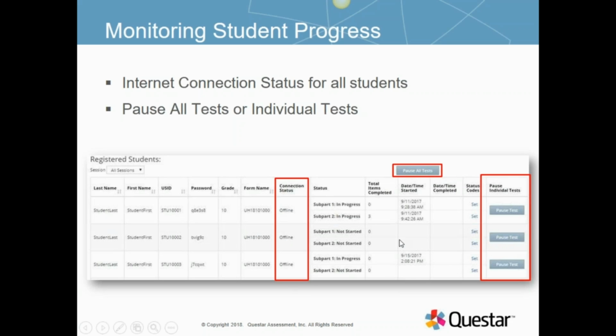You'll also see on the same page, there's timestamps and number of items completed. This is updated in real time about every 60 seconds or so. So this is a great place to monitor student progress. You'll also see that there's a couple of buttons here. One's pause all tests and one is just pause test by student over on the right.